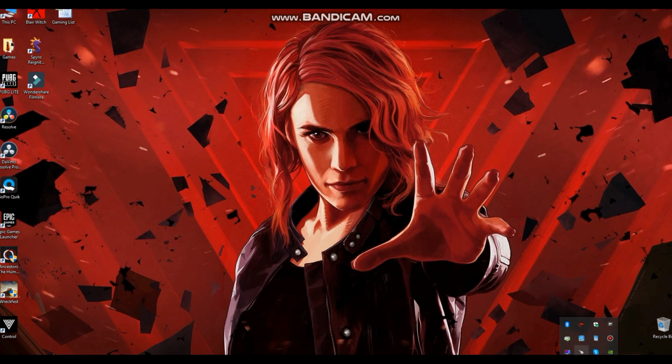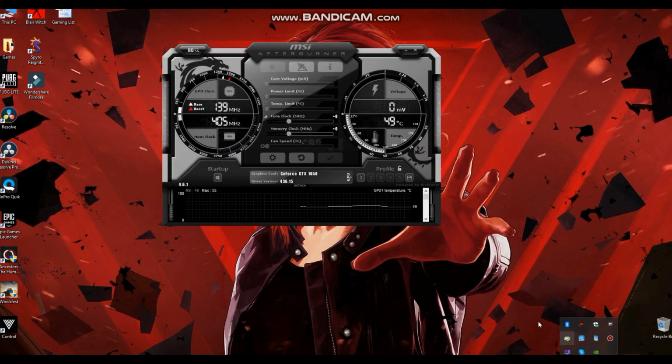The second is using MSI Afterburner. Currently it's version 4.6. So currently you can see it's at your regular clock speed over here. Core clock and memory is at zero. So it's all at a default speed over here, and there is no undervolting. So once I click on this, you can see that there's a curve that comes up over here.